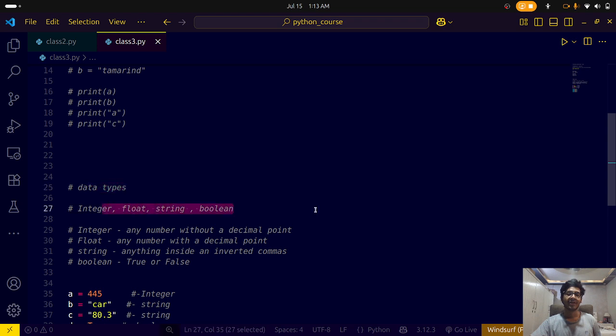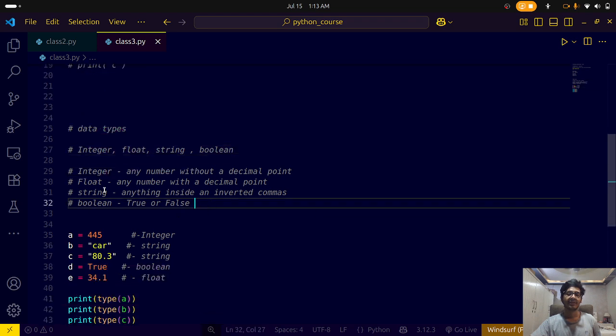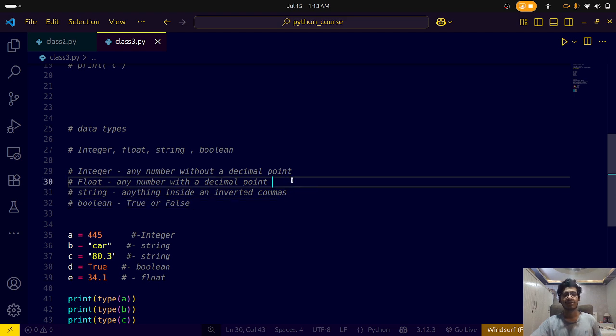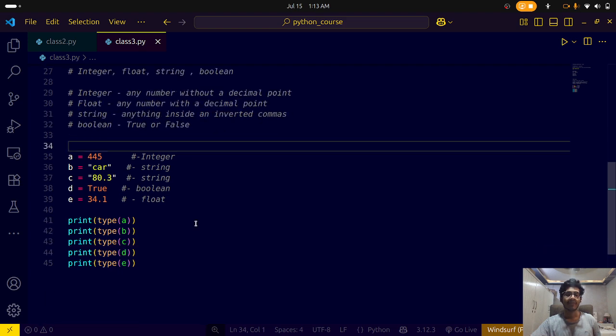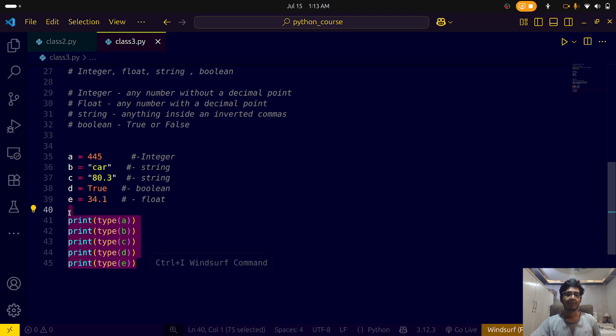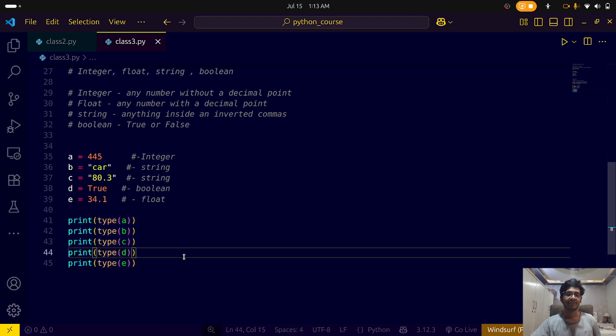We studied data types. There are 4 kinds of data types in Python. Explanation of how to recognize and detect what the different kinds of data types are. Now we use the type function of Python. It's called type. It's a built-in function of Python. We use it to get the data type of variables.